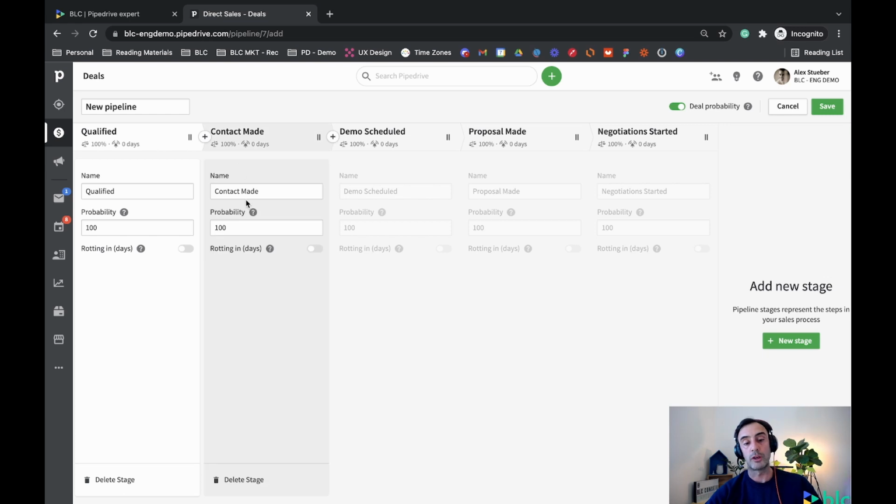They won't be changing deals from one stage to another. It might be annoying them. It might be confusing for them. So think about it, okay? How many stages am I gonna have?